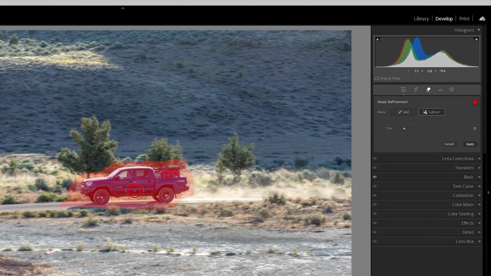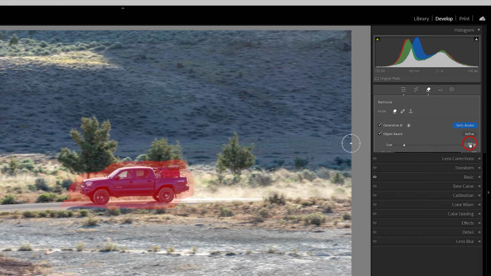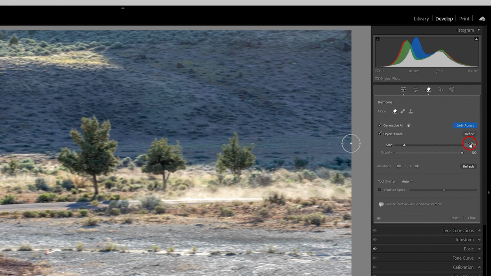Once you've got your mask refined to the point you want it, if you need to make any refinements, simply hit apply. As soon as you do that, you see it's going to start generating. This is analyzing the scene using the AI model. And it's going to come up with a result removing the selected object.